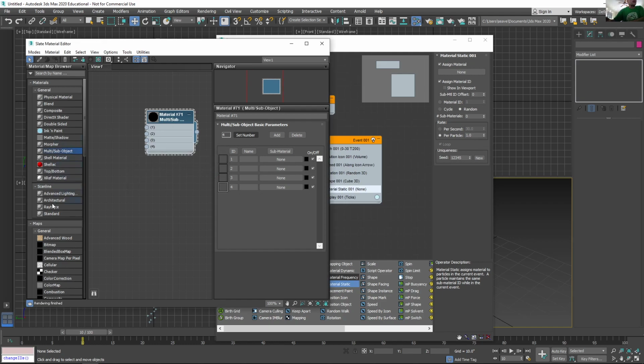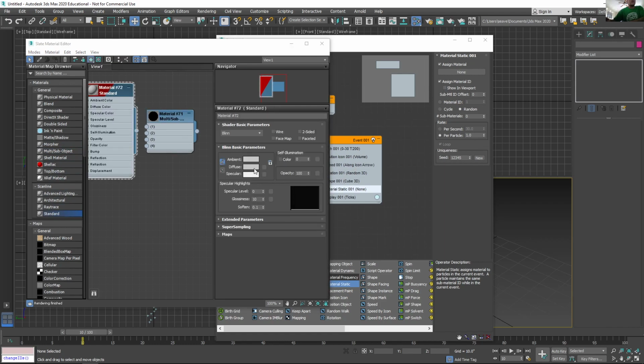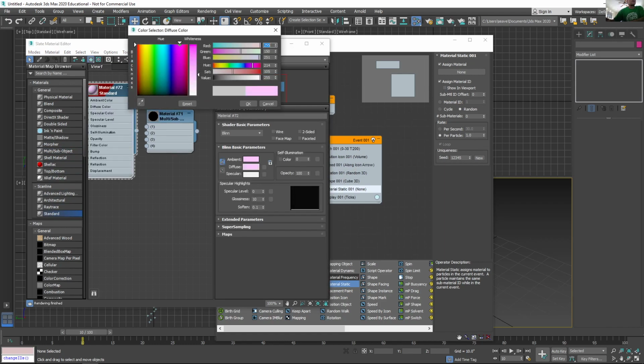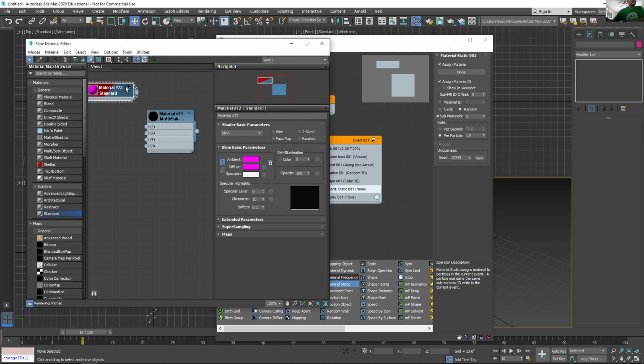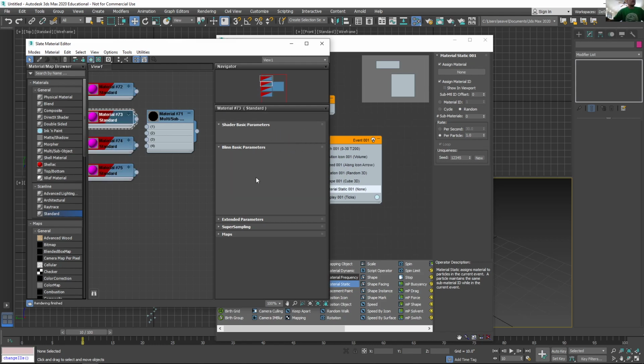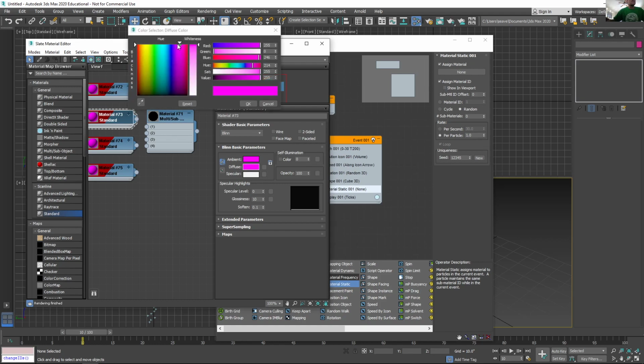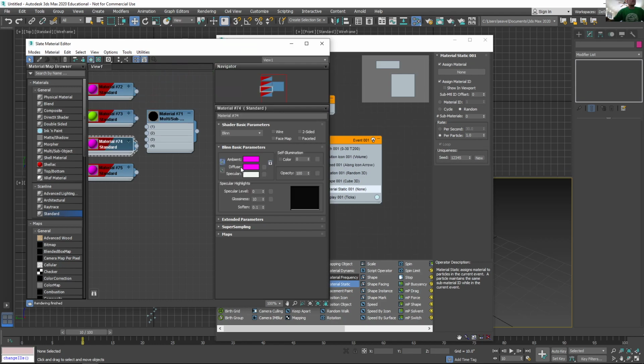And I'll add a standard material, make it nice and bright, just basic color, nice and saturated. Okay, make some colors, hold the shift key down, 4 total. Change the hue, just pick different hues for each of these.